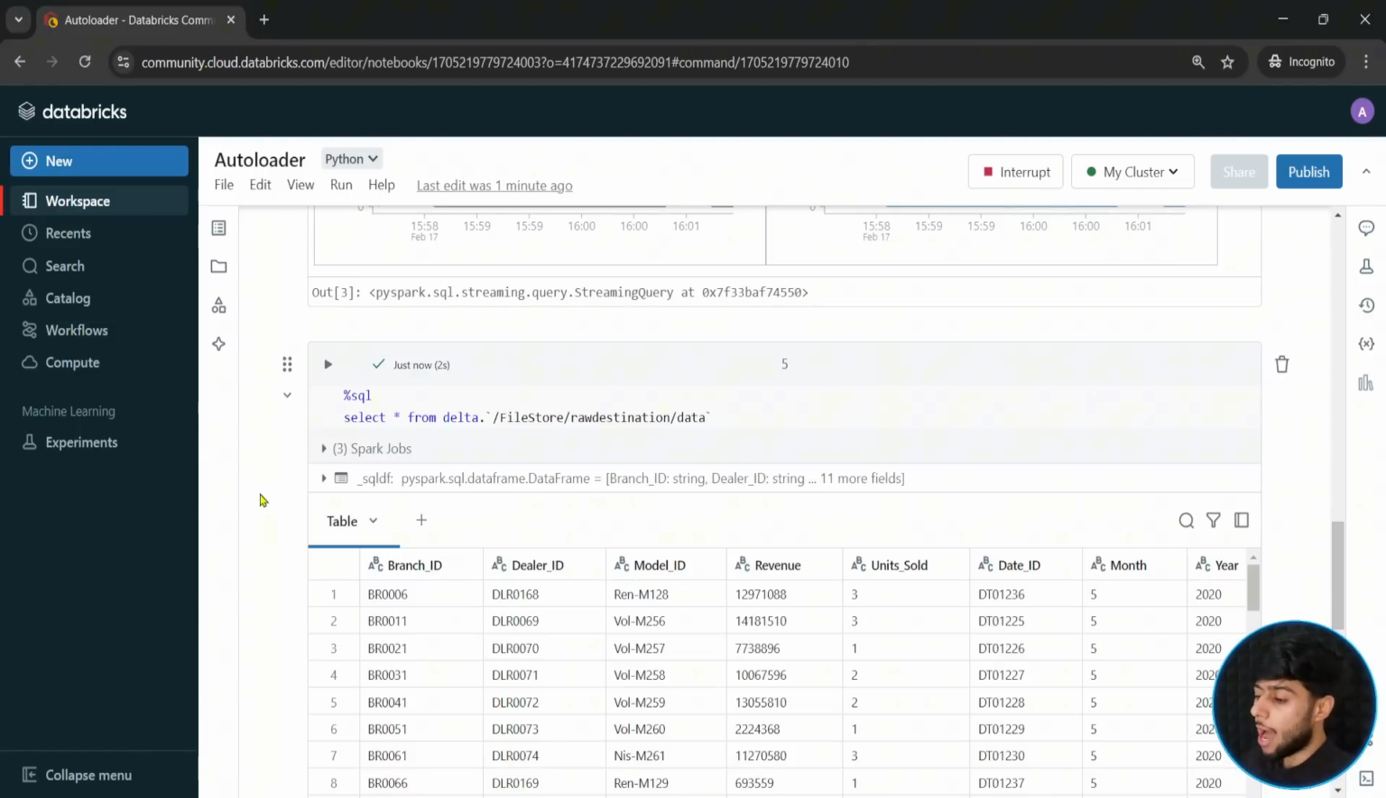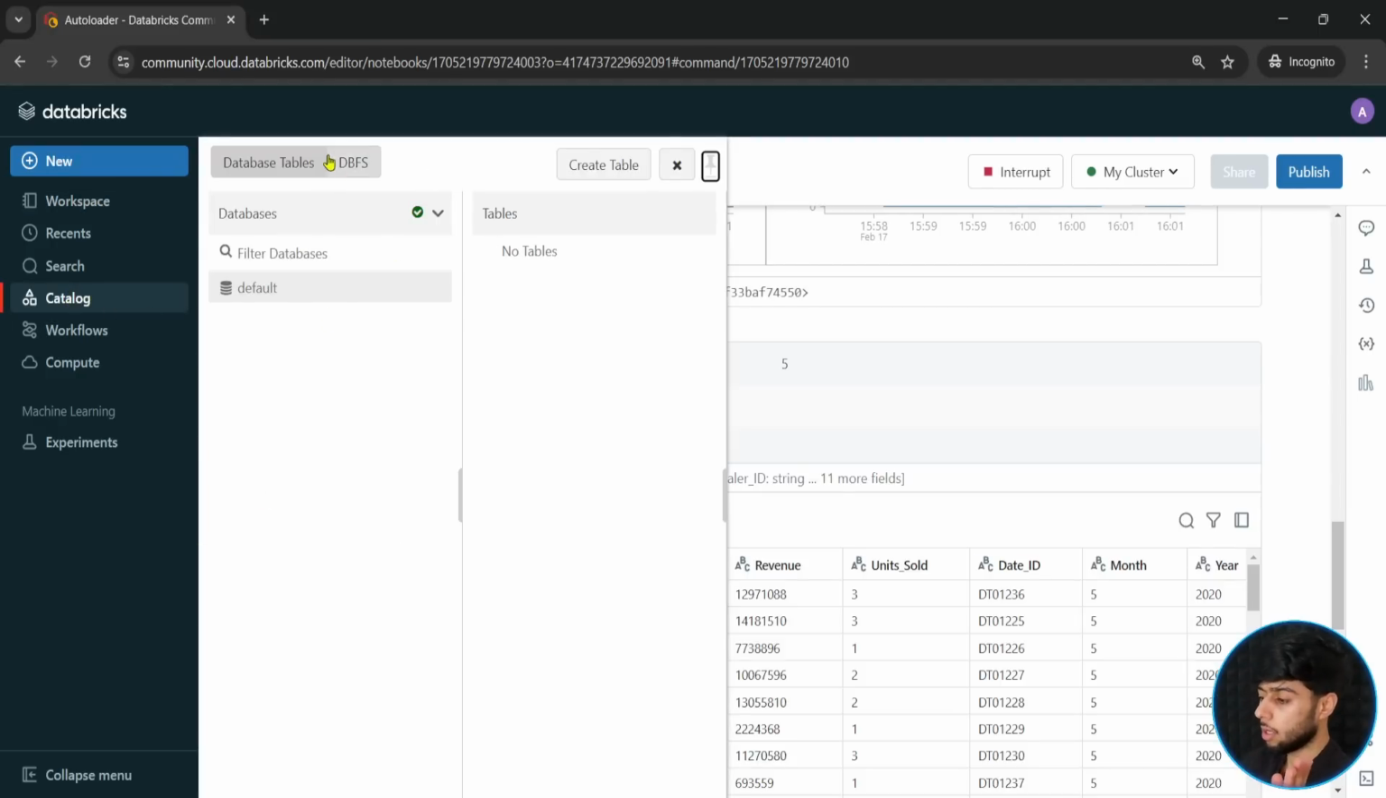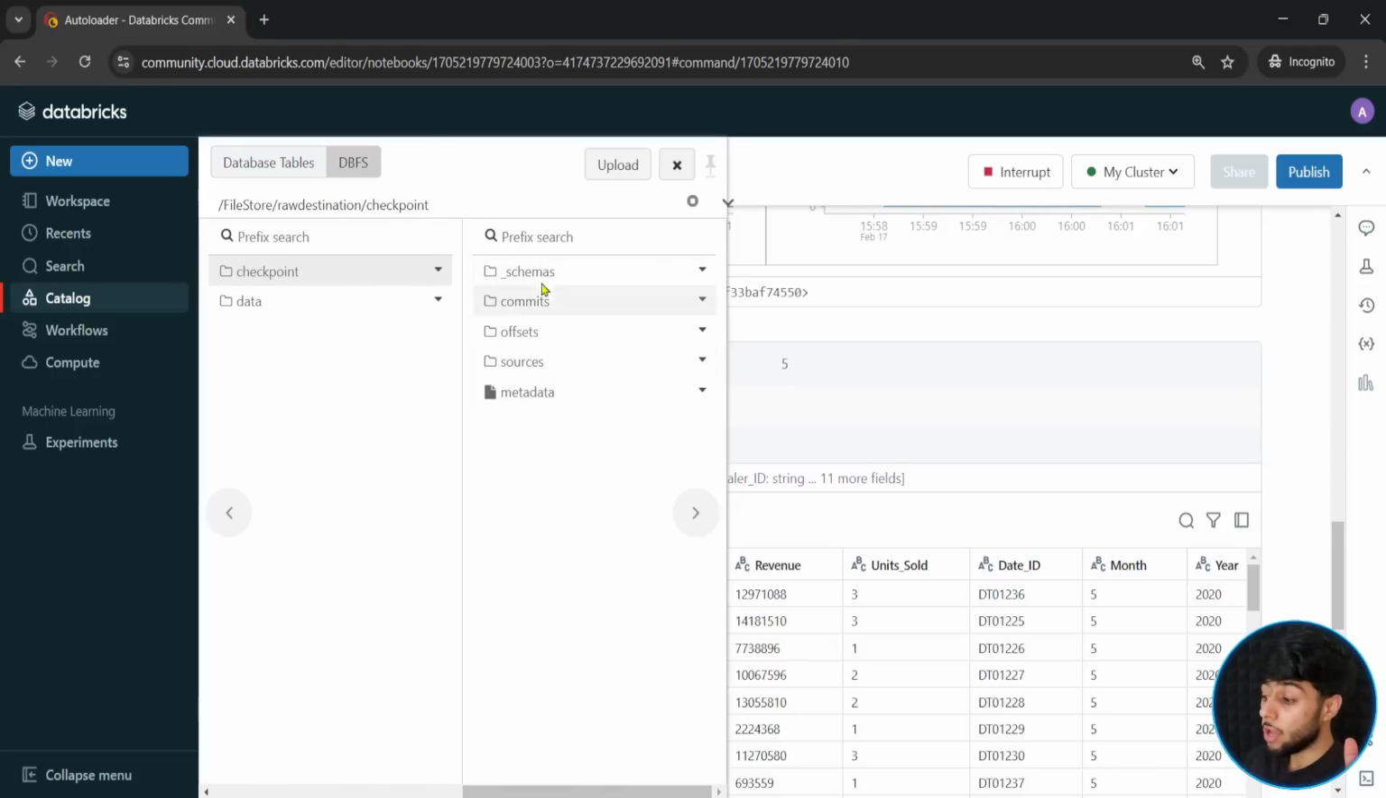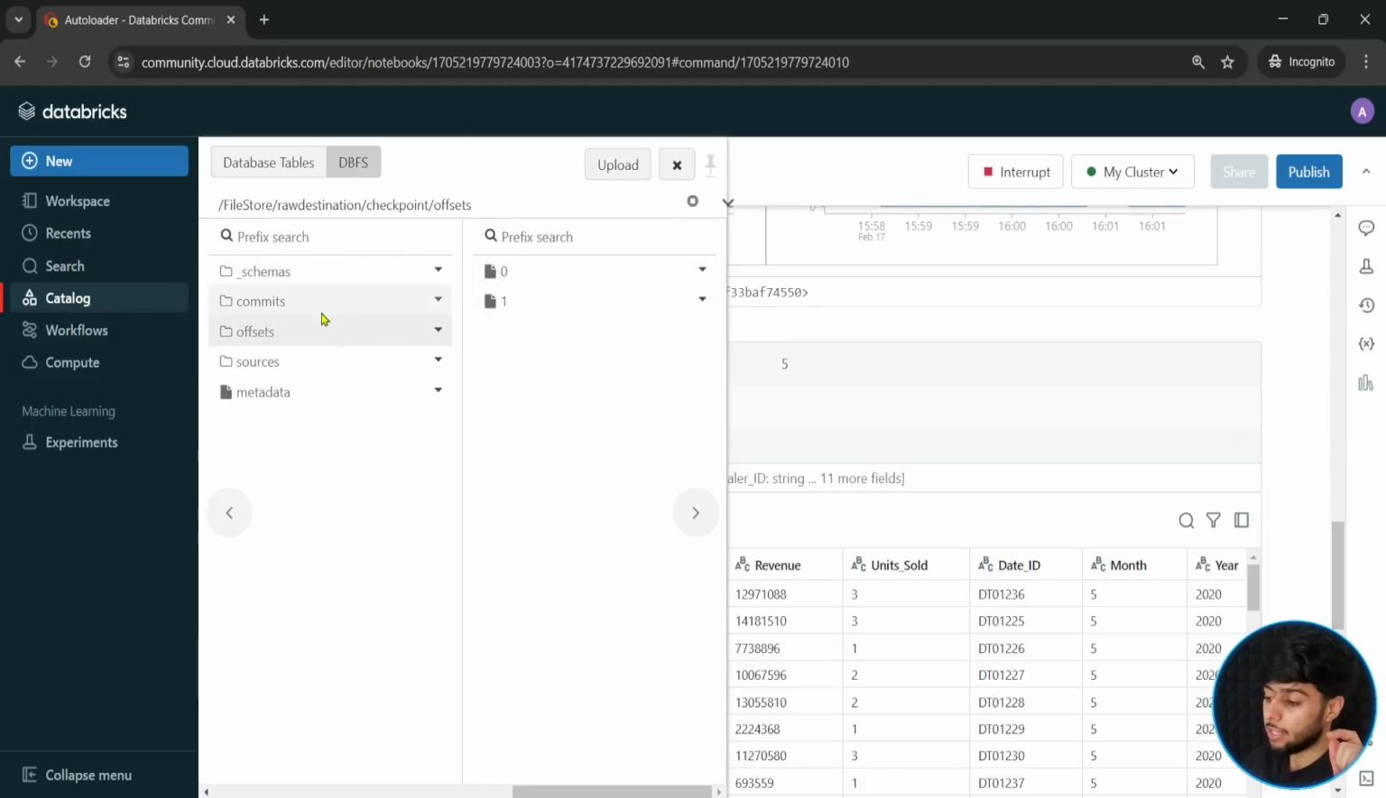So obviously our first scenario is completed, but I want to show you something else so that you can learn. Simply click on dbfs, then go to your raw destination, and click on this checkpoint. Within this we have so many folders. We have offsets, commits, sources, and something called schemas.